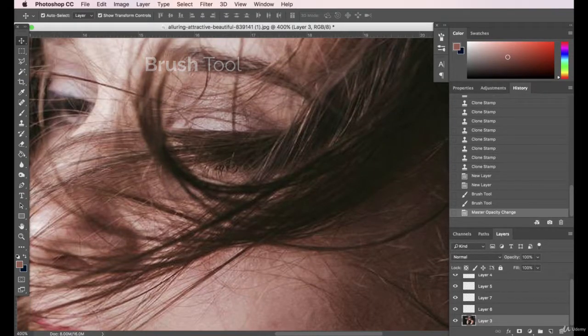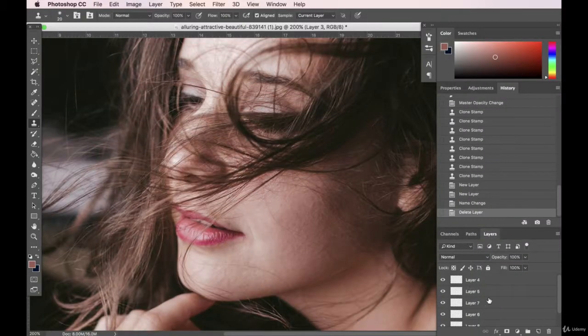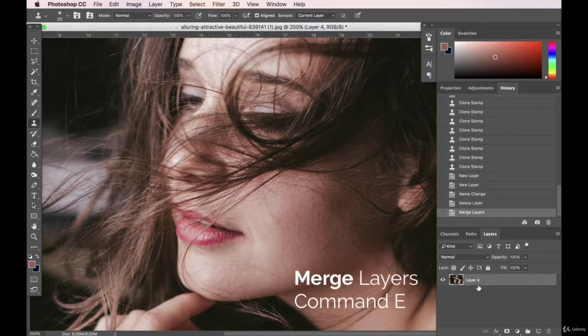So, very minor details. I have several different layers here of all the different blemishes I thought needed a separate layer. I'm just going to select them all. I'm going to hold down Shift and select all and do my Command E. I'm going to merge all my layers really quickly. I'm very happy with how everything's blending.